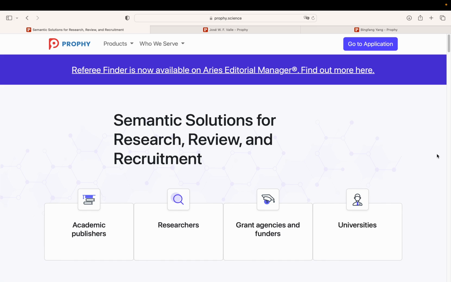Prophy is a knowledge management organisation platform that enables journals, funders and research centres to find experts to review and evaluate scientific manuscripts. Today I'm going to guide you through the Prophy Referee Finder, helping you to quickly find experts to review a manuscript or proposal.